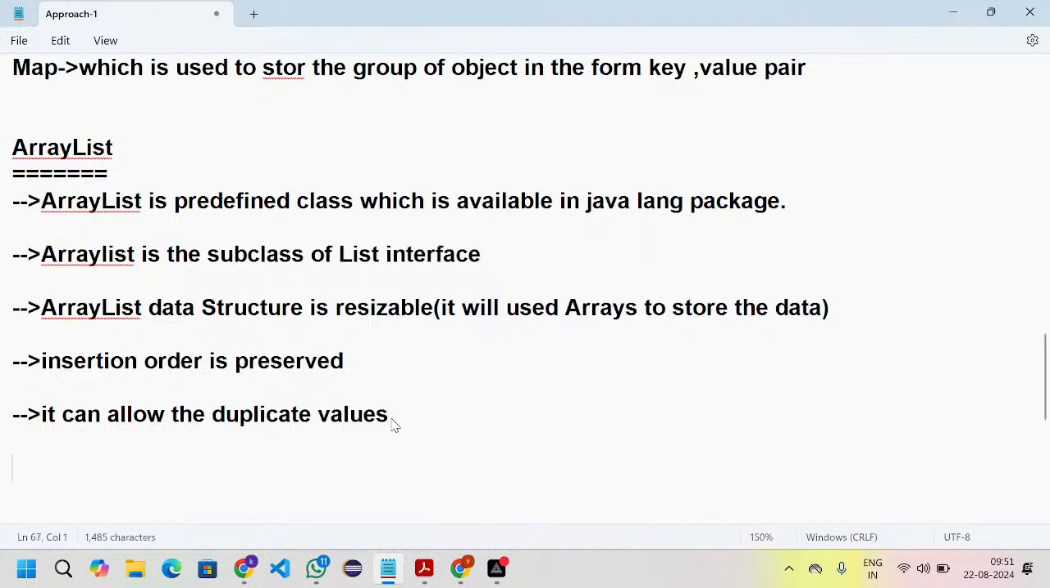Next, it can allow duplicate values also. It can allow null values also.